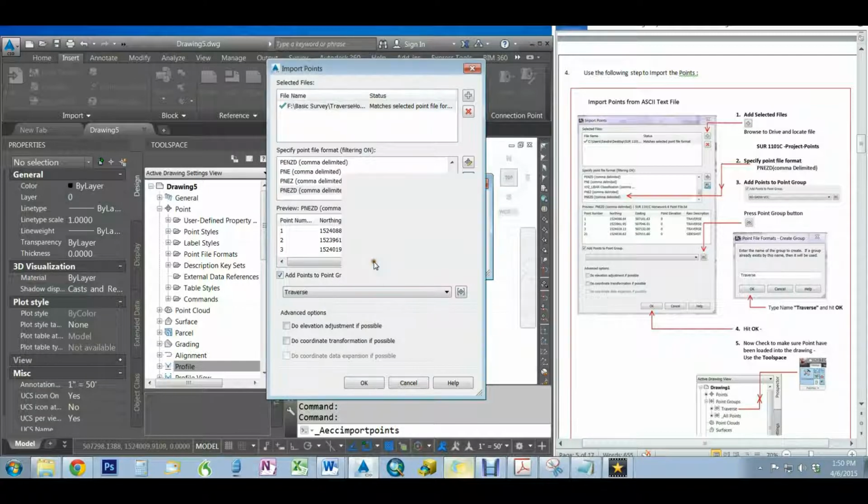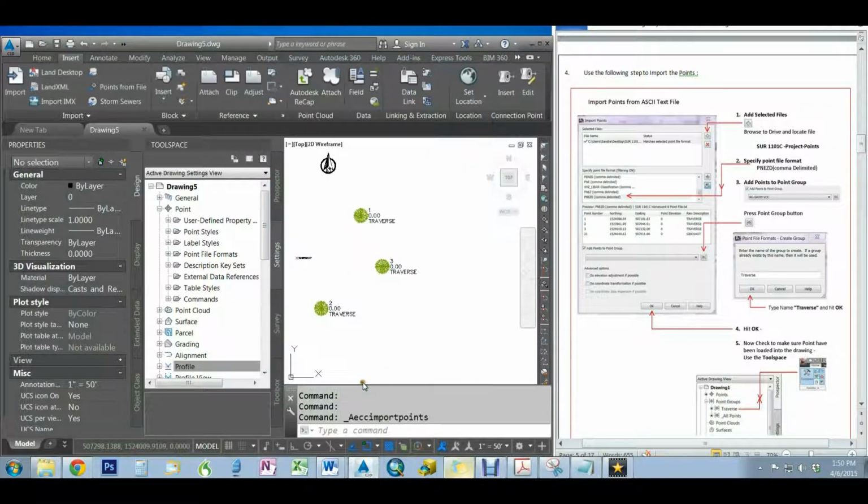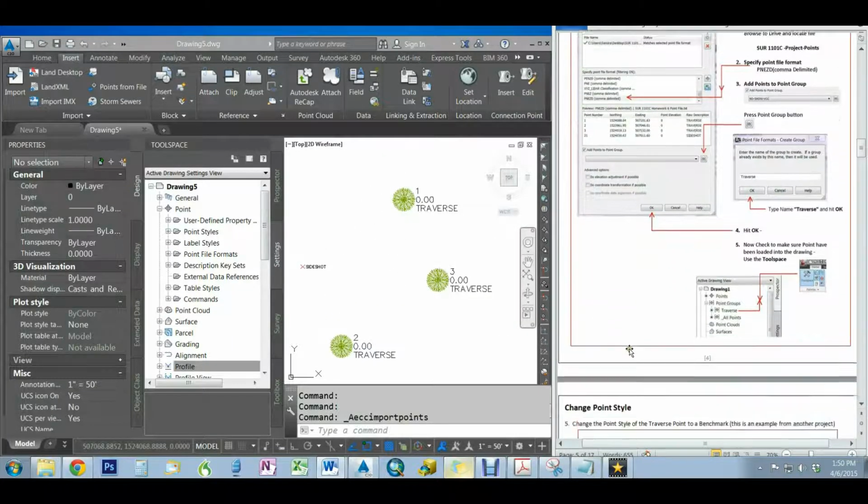Okay? I'm going to click OK. If any of these options are on, if this is checked, go ahead and just uncheck it. All right? Now you go OK. And you're going to be bringing in your points. Now notice that these points have a symbol, and this symbol represents a tree, but we know those aren't trees. We need to turn those into benchmarks.